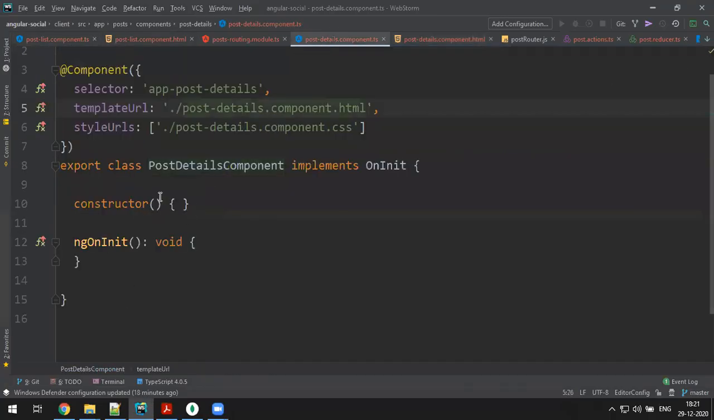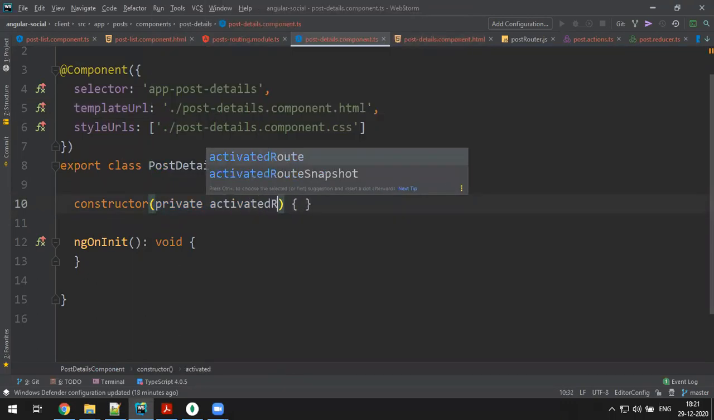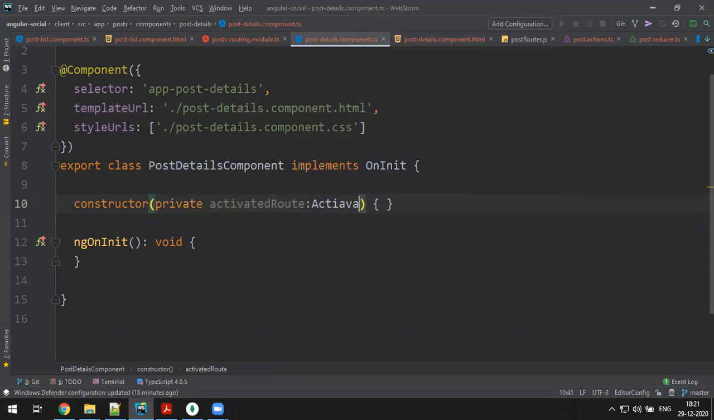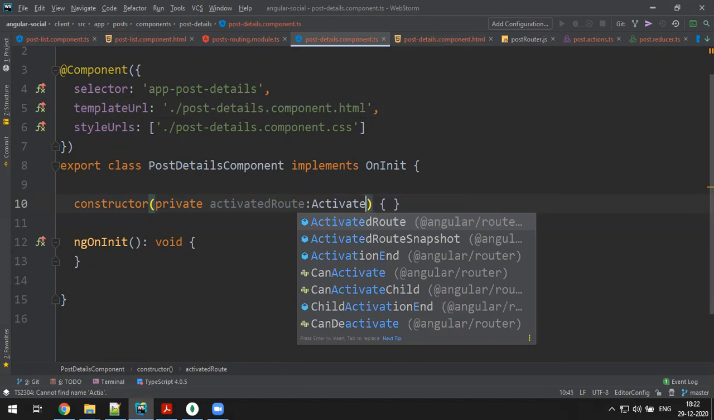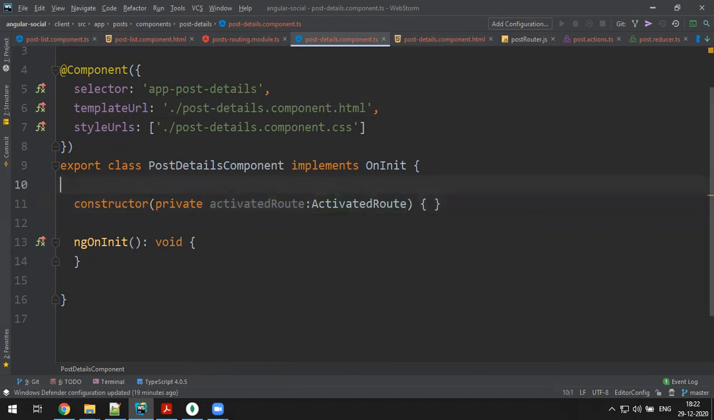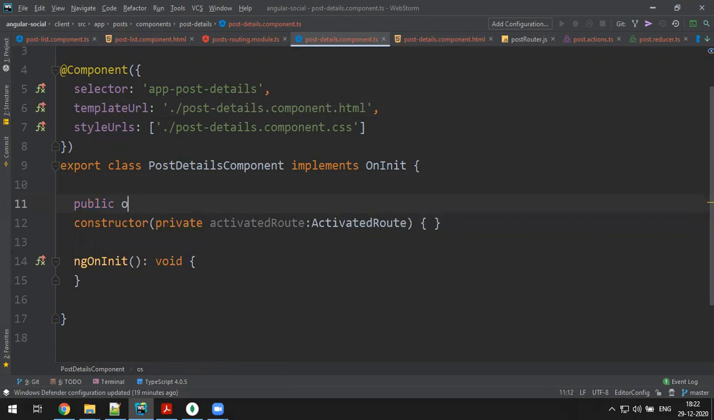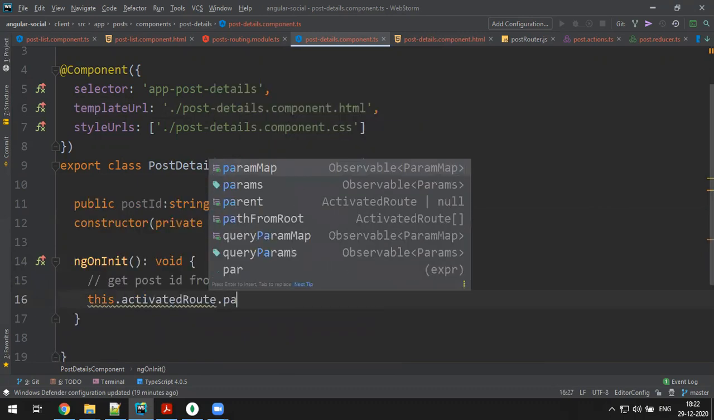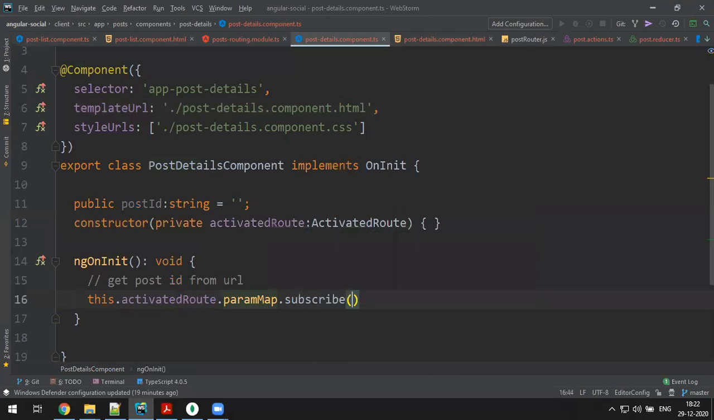Go to post detail. Here you need to inject private activated root of type ActivatedRoute. So I just take one variable, post ID of type string is equal to empty string. Now when the page loads, I have to get the post ID from the URL. So how do we get this? this.activatedRoot.paramMap.subscribe.